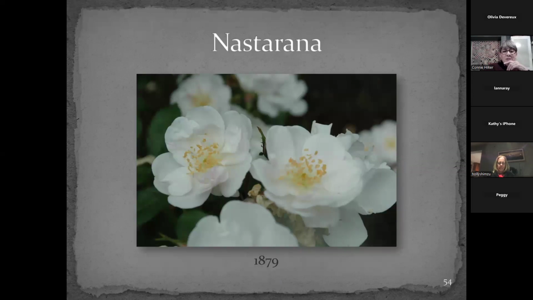We have Nastarana. I included this one because it is available in the trade, and it's a very, very different flower form with the semi-double. And this is probably one of the only photos that I've taken of Nastarana that doesn't have an insect in it. It's just the flower form, and the stamens are just a beacon for pollinators.